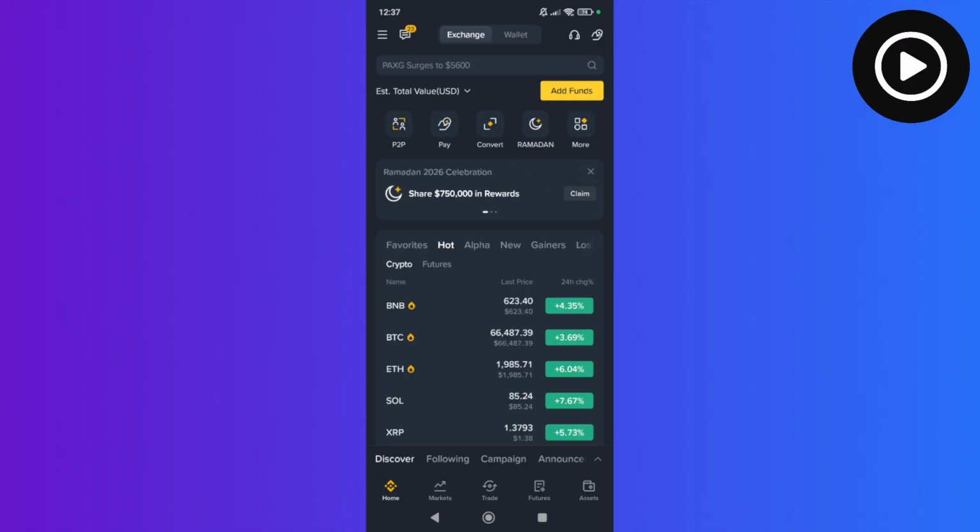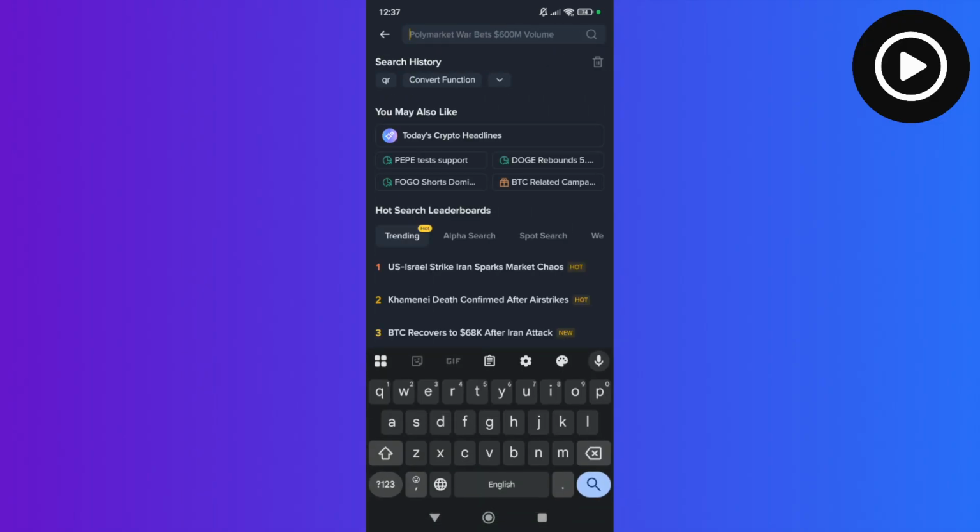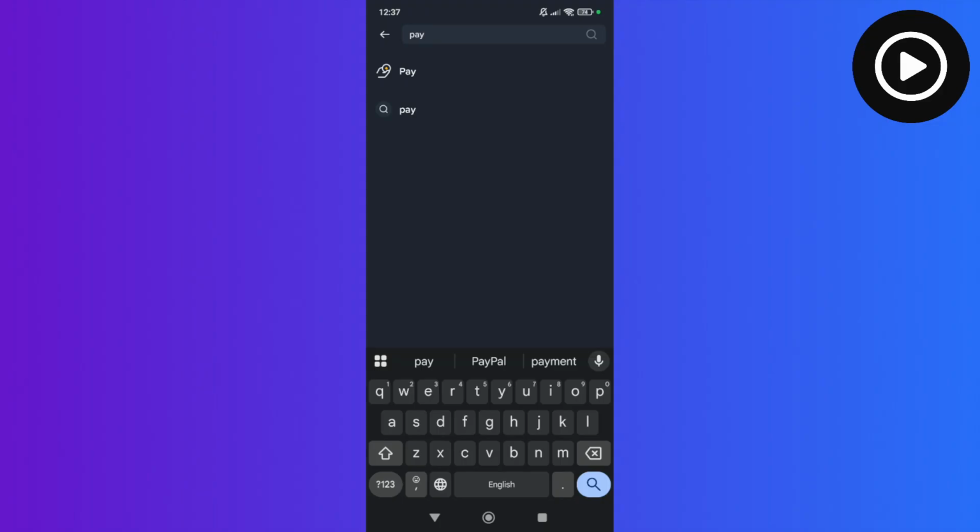fees. For that, you want to click on the pay button, which you can see right here. And if you can't find it, you can click on the search bar and search for pay function. Click on the pay button here.